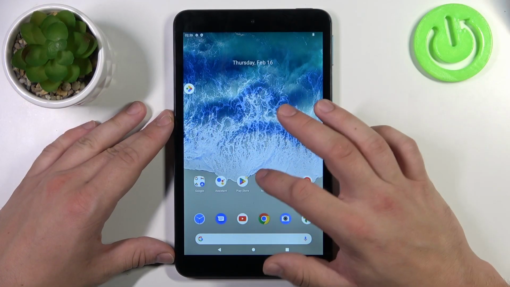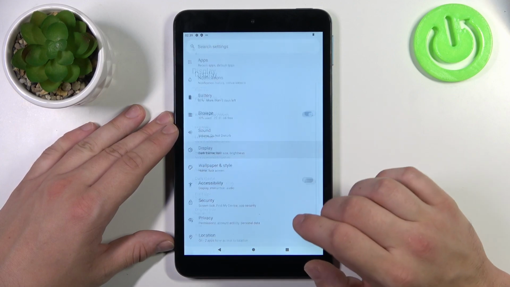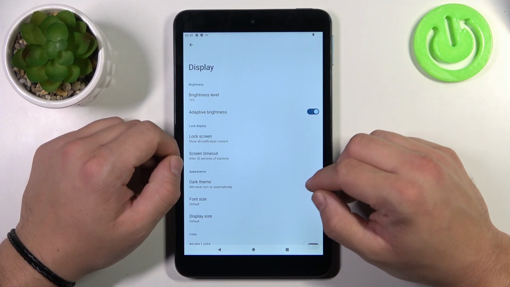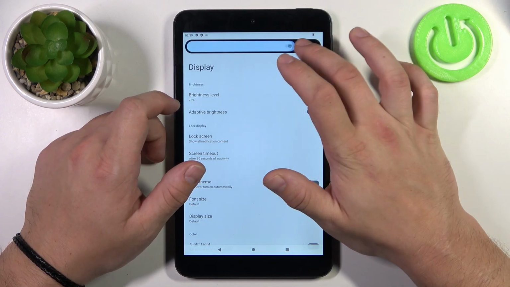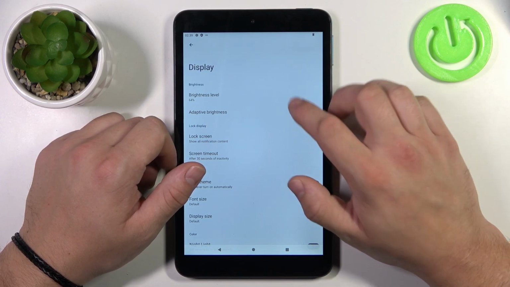In the beginning, let's go to settings and now enter display. Right here we've got all settings for our display. Let's start with the top of the list where you can change brightness level of the screen manually or via adaptive brightness.